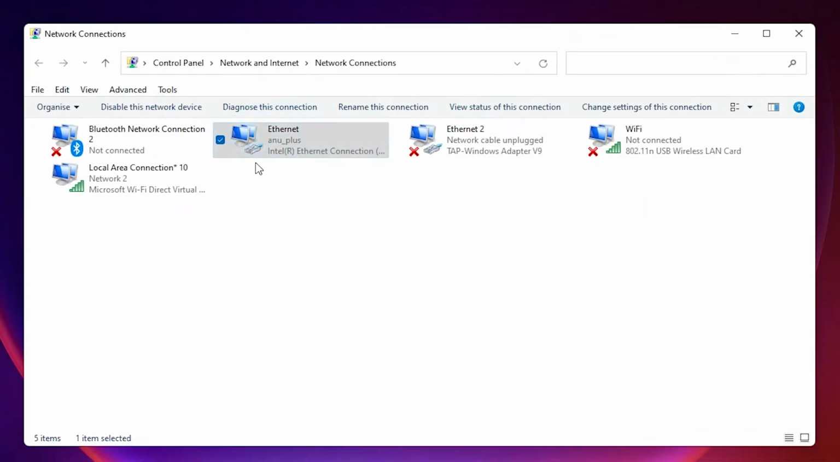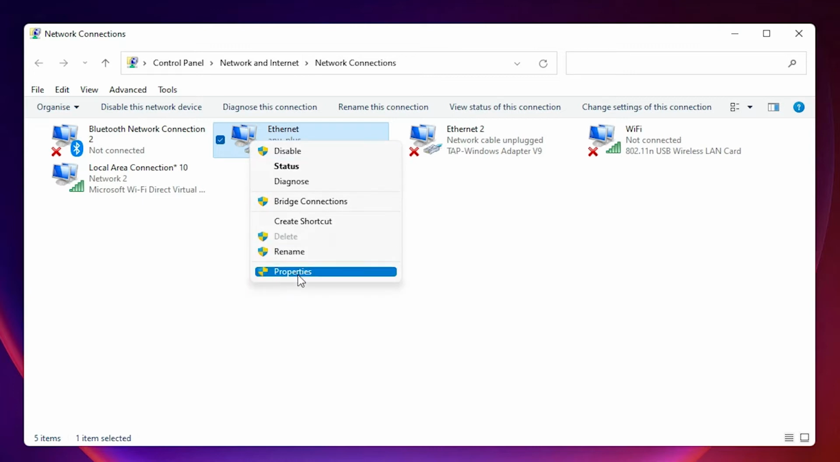Go to the Ethernet that you are going to work with. So I just go to the Ethernet or the Local Area Connection or Wi-Fi. If you're using Wi-Fi, then go to the Wi-Fi. If Ethernet, then go to the Ethernet. I am using Ethernet, so I go to the Ethernet, right click on it and go to Properties.